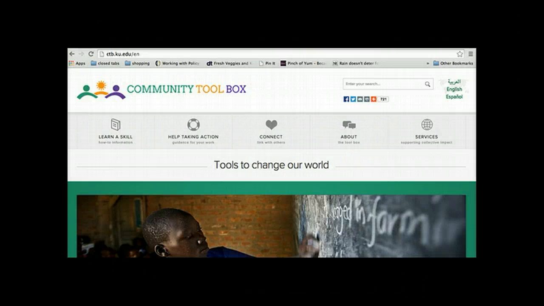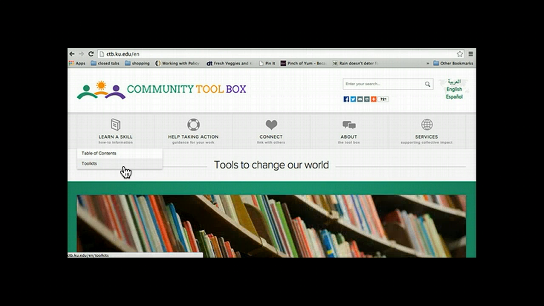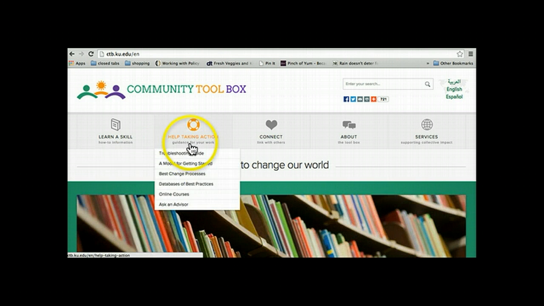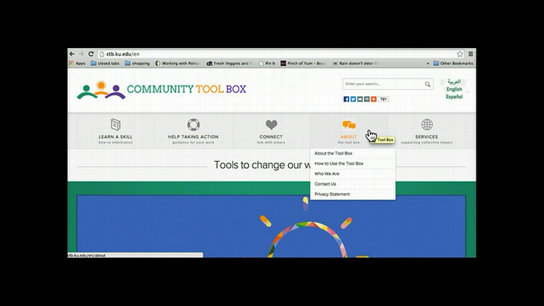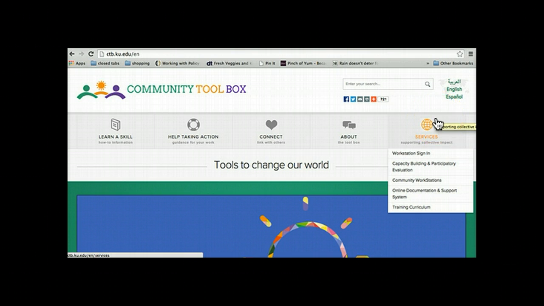When you head over to the Community Toolbox webpage, you have a wide range of resources at your disposal. Probably the most important resource that they have is the Learn a Skill, and that's where they have their table of contents and their toolkits, which provide the core for the Community Toolbox approach. You can also get some additional resources in terms of taking action for your work, connecting with other people who might be doing similar work. You can find out some information about the toolboxes and some of the services that they provide.